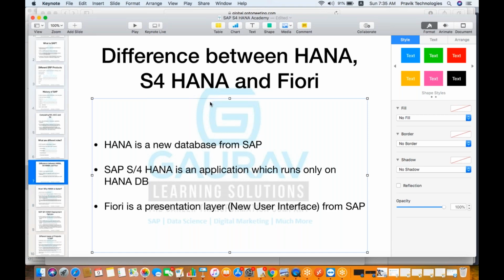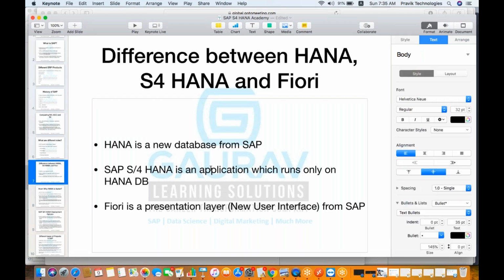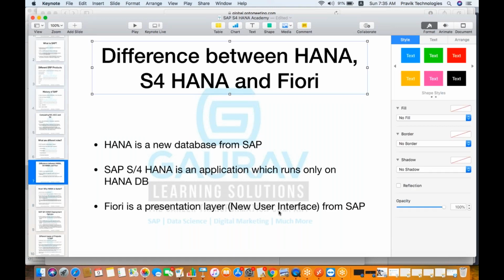Okay, so whatever transactions you would be able to do whenever you are using SAP, to create a purchase order, to create a sales order, okay, to create an invoice, to see the reports. So whatever different transactions you'll be doing, that is nothing but part of the application. Okay, and then Fiori is a new user interface.